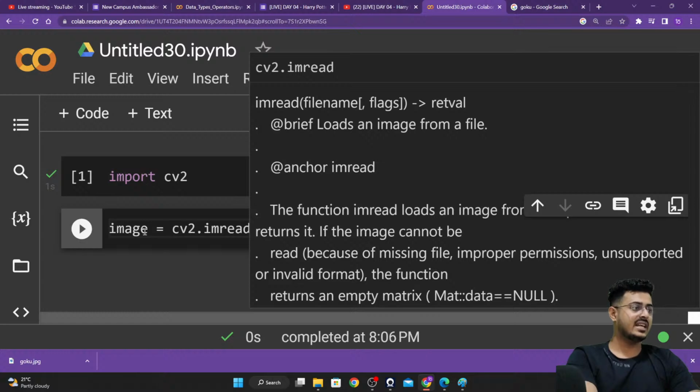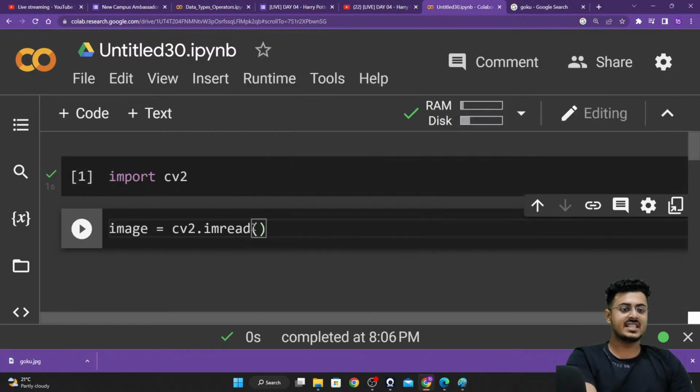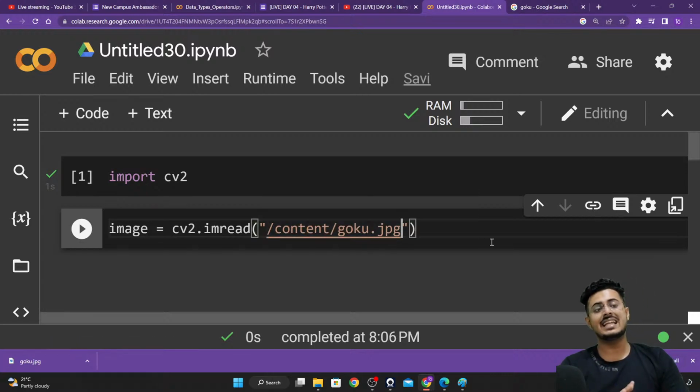So you have cv2.imread, and what do you want to read, guys? The image. Where is that image? Paste the link to that image itself. Are you guys able to see this? Please let me know. This is the copied path to that image.